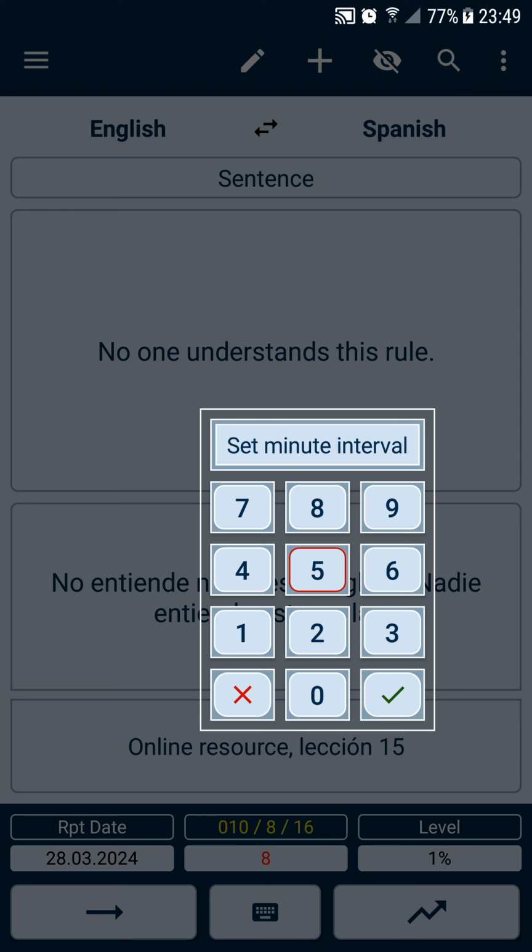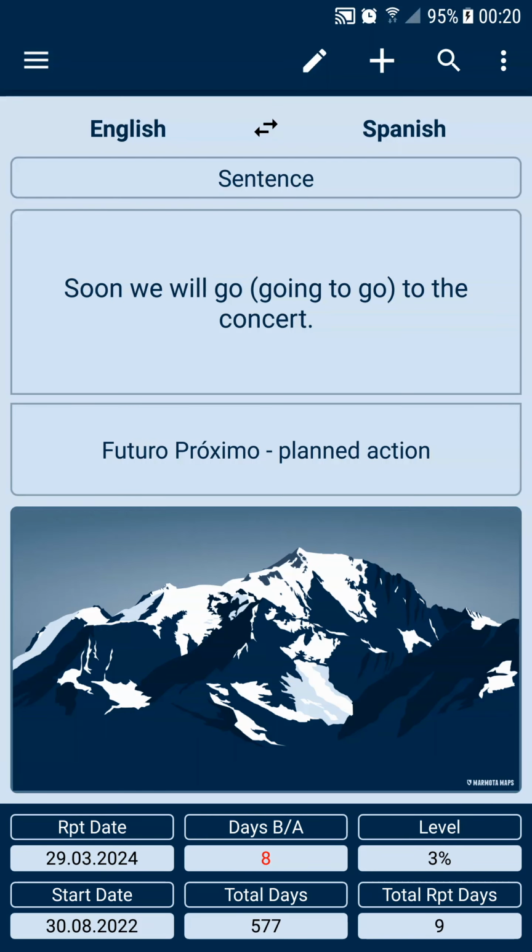The interval keyboard will display a message asking you to enter the minute or second interval. You need to enter a minute or second interval and click the green check mark. After this, the current page will be included in the minute repetition plan. Now you can set up the minute or second interval for the additional repetitions as you wish.